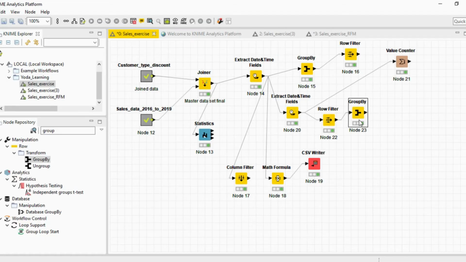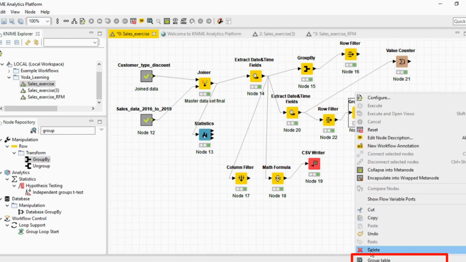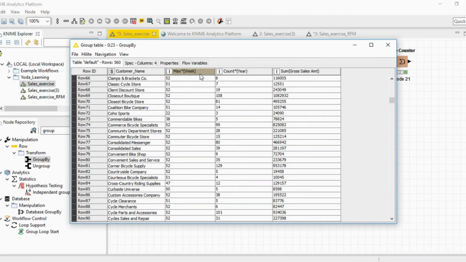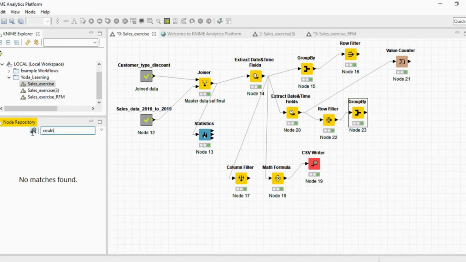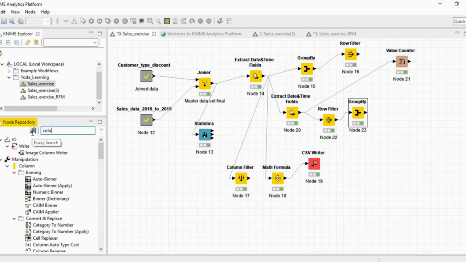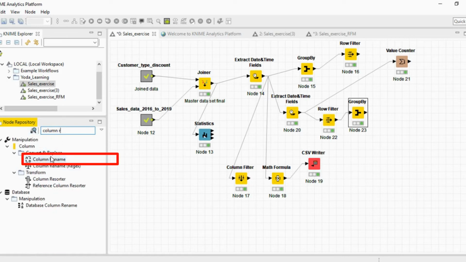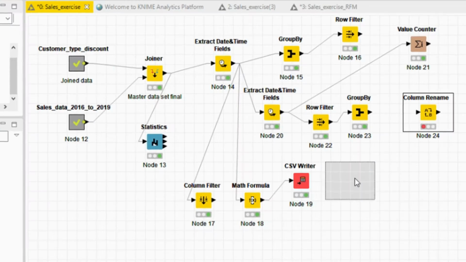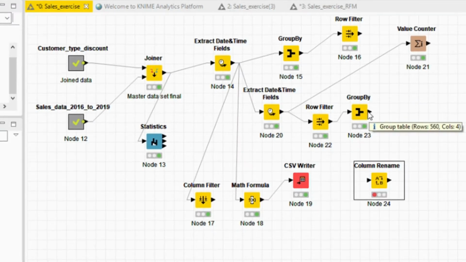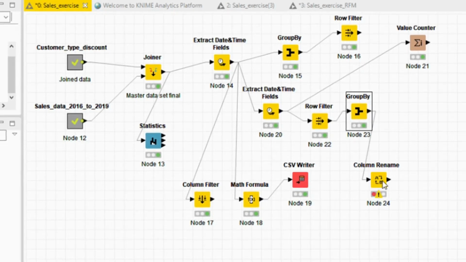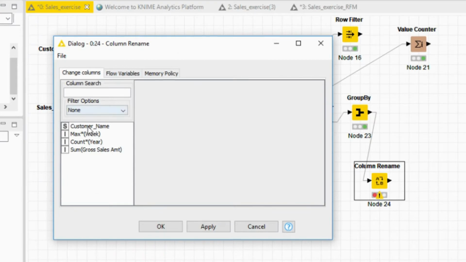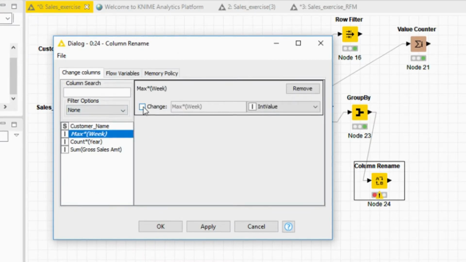Now, in the last session, we stopped with the creation of these three new variables. This is called recency, this is called frequency, and this is called monetary. In fact, we could do a quick column rename and rename these columns as recency, frequency, and monetary. So we connect the output from group by to the column rename node, and we go to configure, and we'll click on the checkbox which will allow it to now change it.